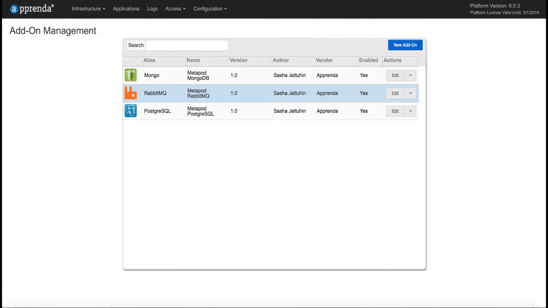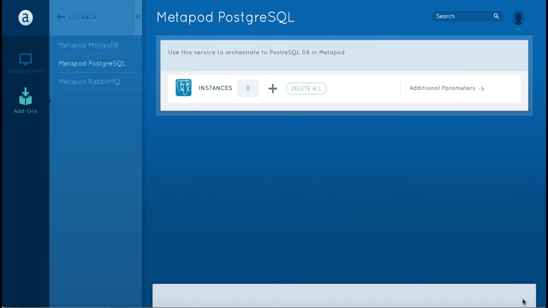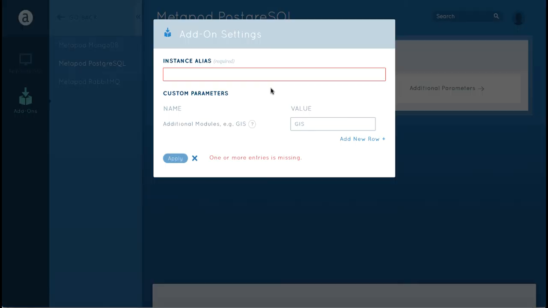Now let's go to the developer portal and provision these services. We're looking at the developer portal where developers can provision these services based on the policies specified by the platform administrator. We can start with the Postgres database. On this screen, the developer can specify the number of instances they need. We'll create one. We need to specify the name, which is arbitrary. Let's say it's my Postgres.